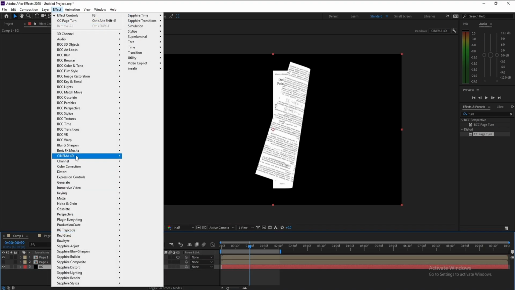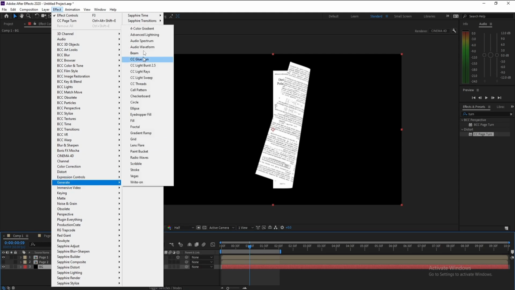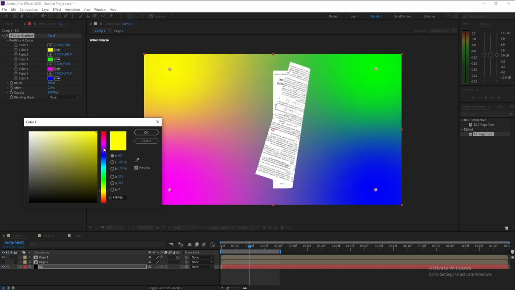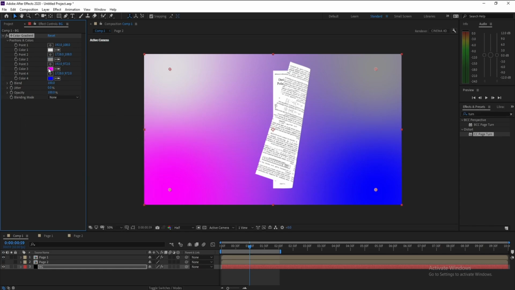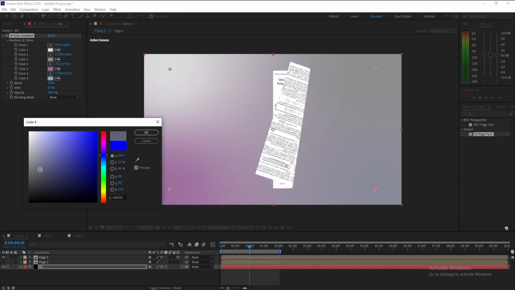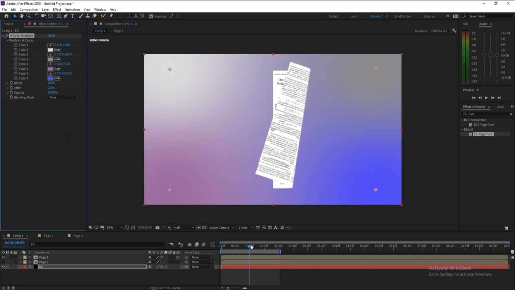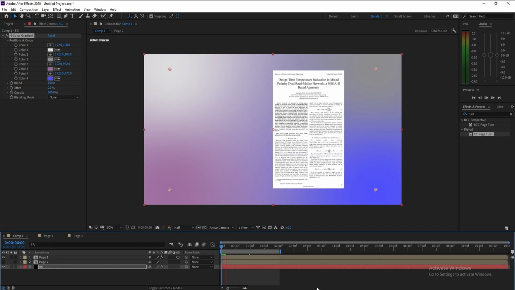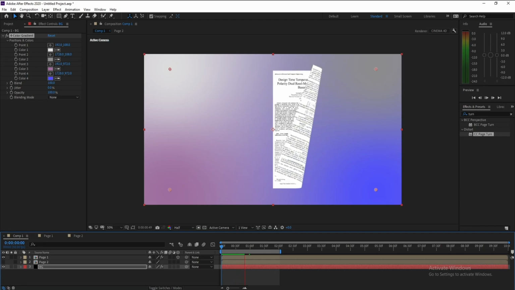I'll go to Effect, Gradient, or color, and I'll change this color. And this is our turn page.